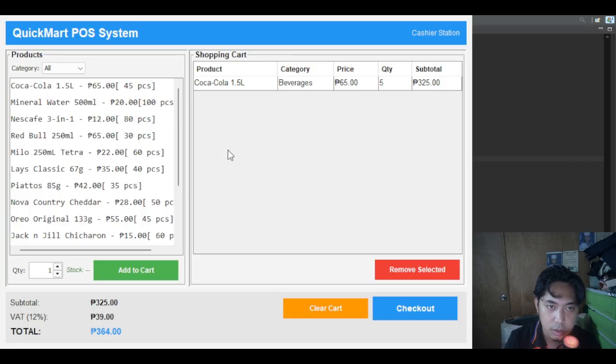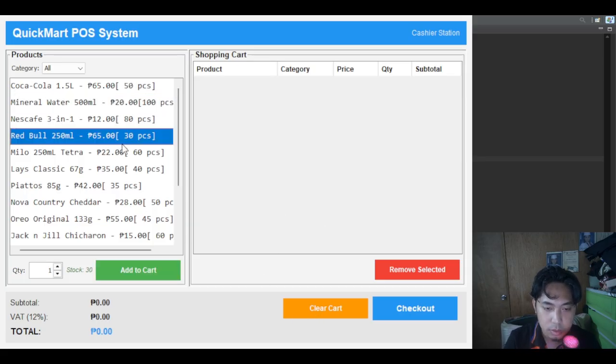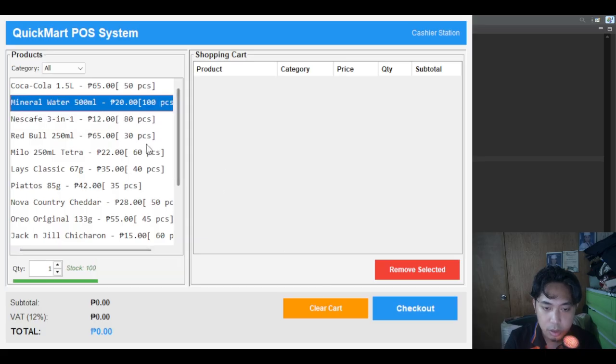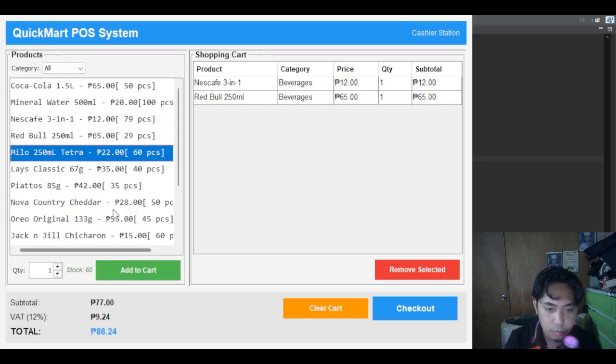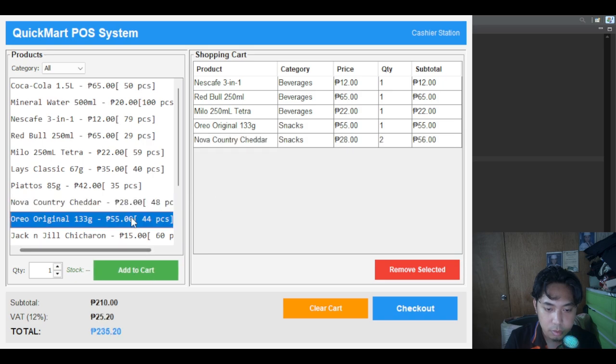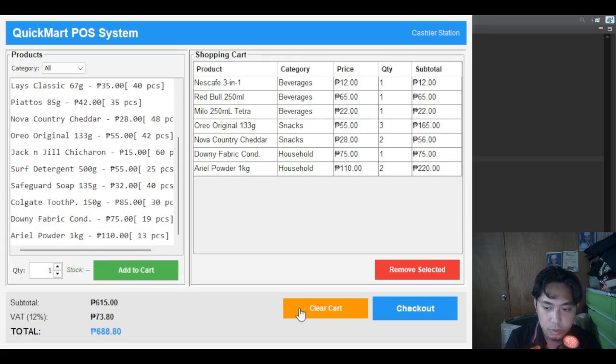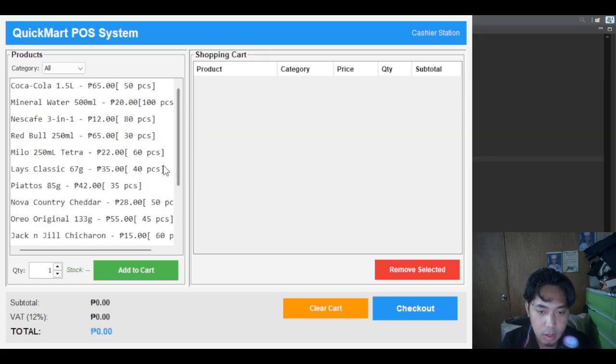As you can see, I explained how the ReceiptGenerator works, and this is the output of the ReceiptGenerator class. So let's try to add another. We can also clear the cart after adding many items. You can see that when we clear the cart, the items are removed.